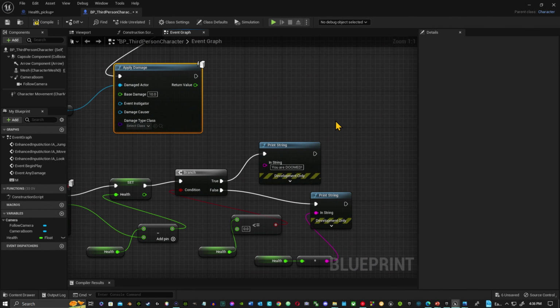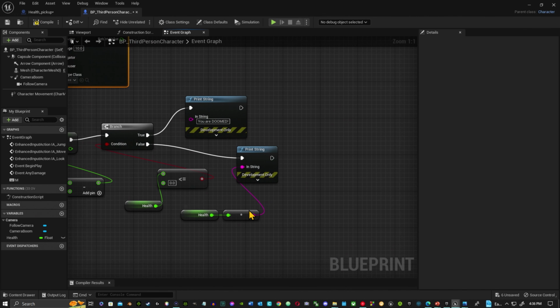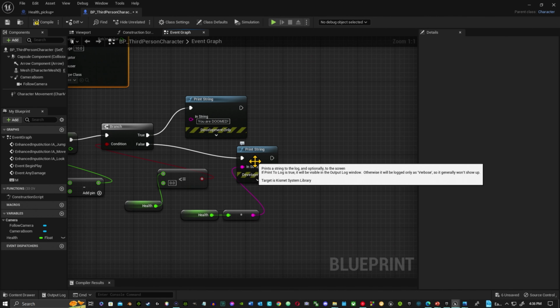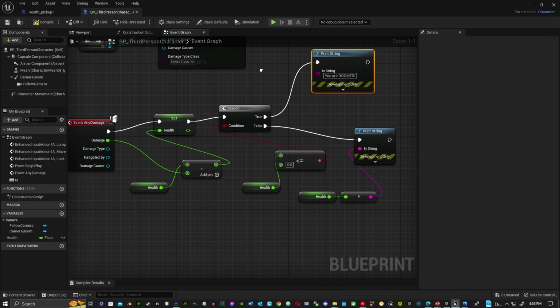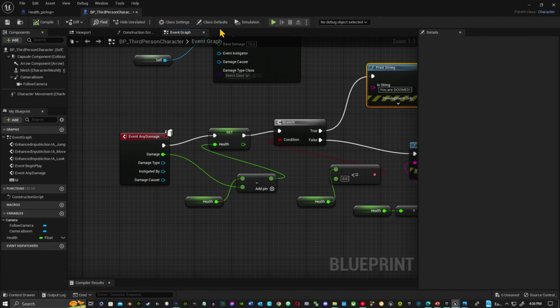So when it takes away 10, this is going to spit out 10 because we're not doomed yet. And then when we have 0 health, this is going to say doomed. Let's go ahead and compile that. Let's save.